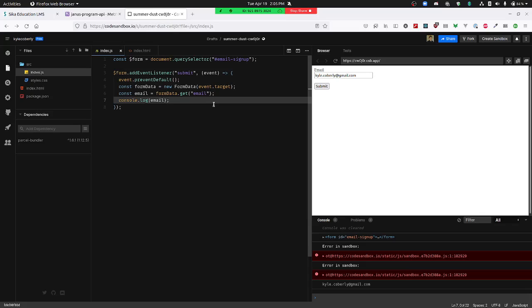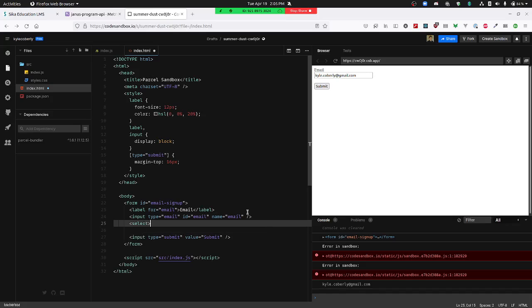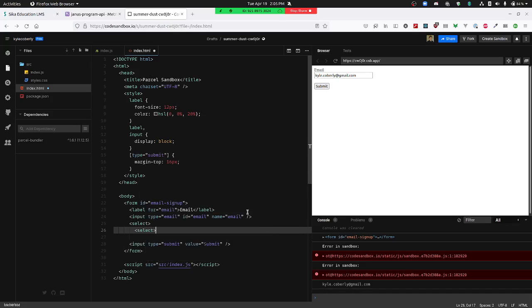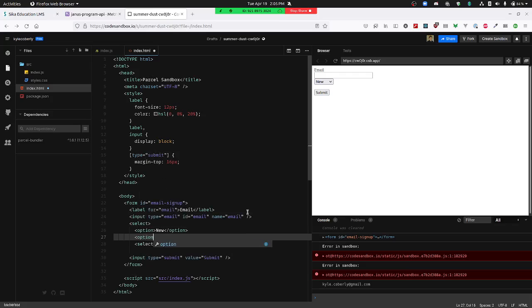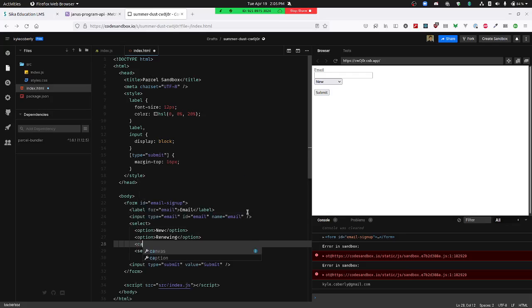Is it the same if you're using the drop-down options as well? Yep. So if I had a drop down, I put a select there, and there's going to be an option for new, renewing, and, I don't know, canceling.